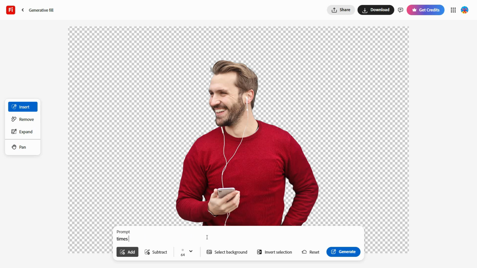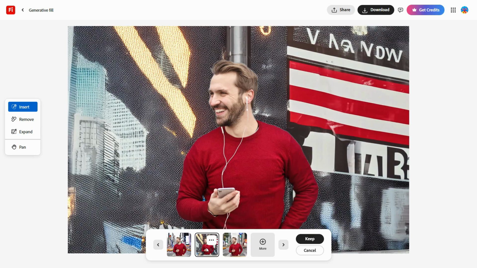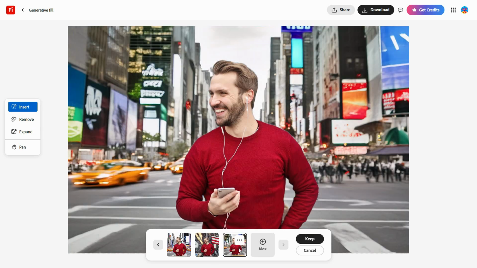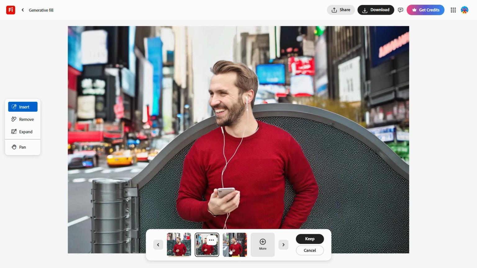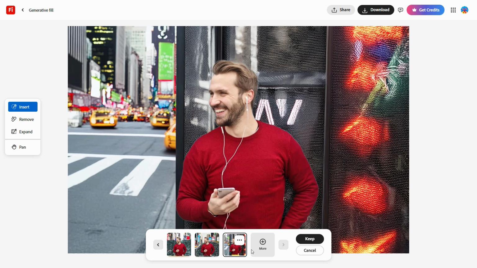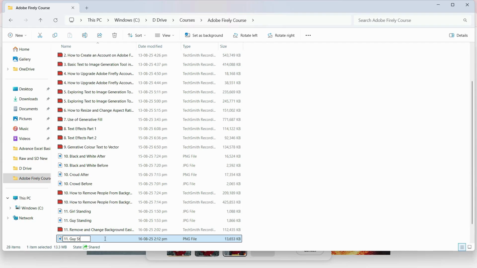So let's write Times Square, New York street view daytime, and this time we got these results. So I think this one is good. Click on download, and we can also click on more. So we have this option, this option, this option. You can go with any one of them, and let's now compare this.